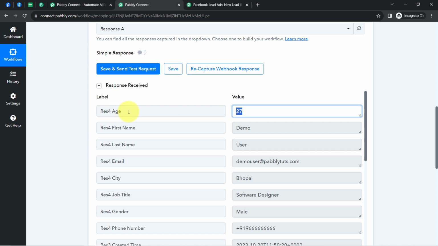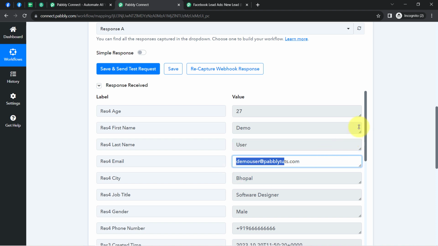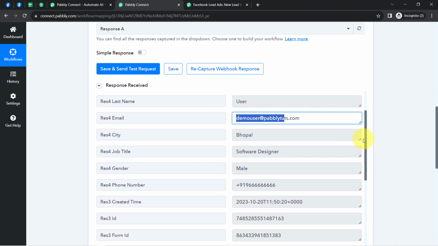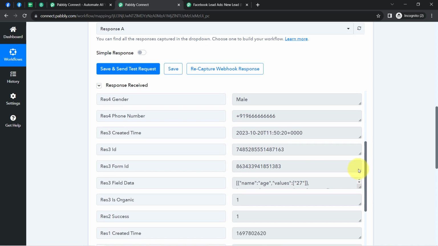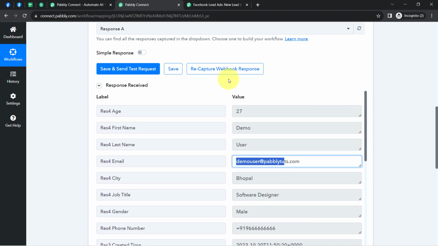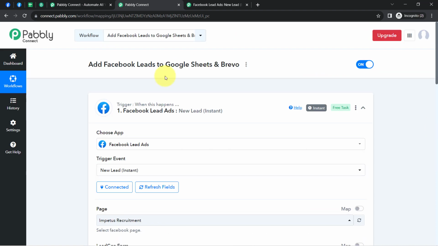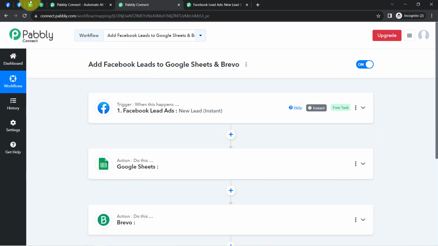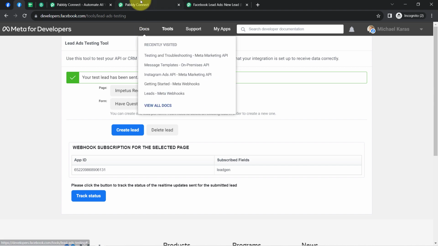So here you can notice the same age, the same first name, the same last name, the same email address. We also have the same city, job title, gender, phone number, and lot of other details. Okay, so the presence of this data clearly shows that the connection in between Facebook lead ad application and Pabbly Connect is working absolutely fine.